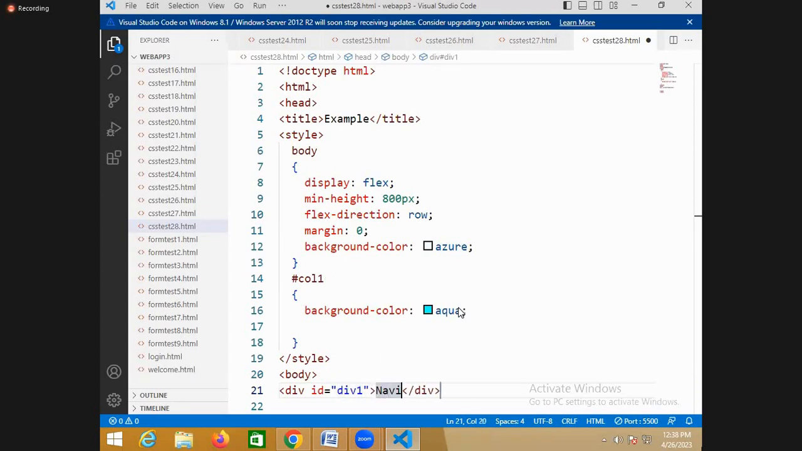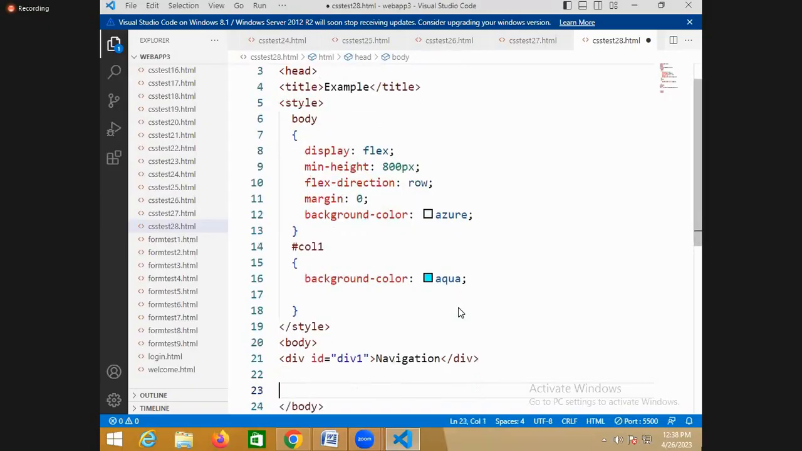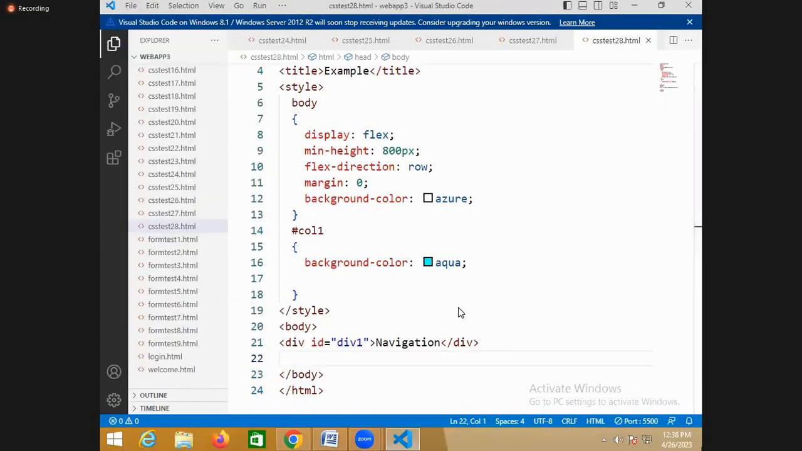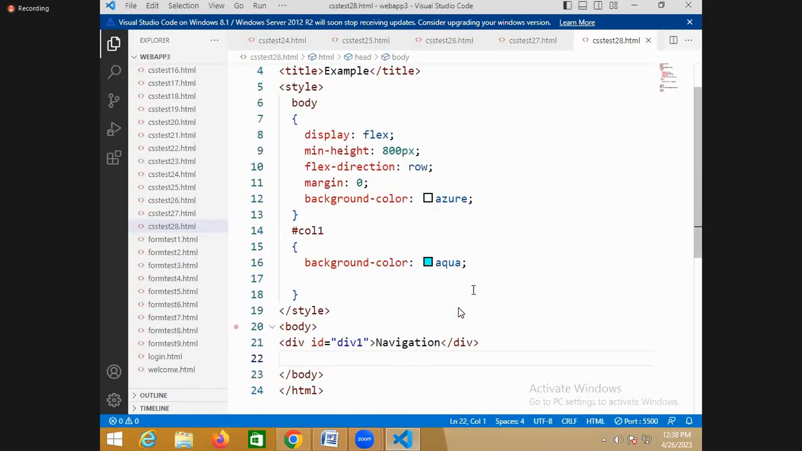So this is nothing but what here? This is nothing but navigation. This is called as what? Navigation. This is a navigation. Column 1. So ID, sorry. So ID is what here? Column 1. This is called as which one? Navigation. Navigation is set or not?